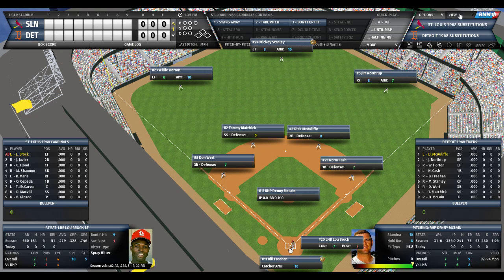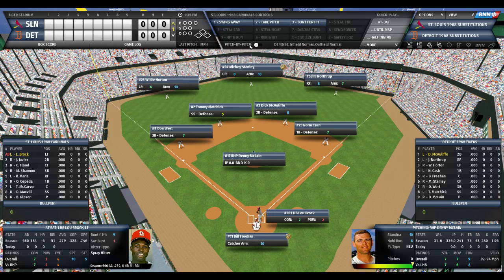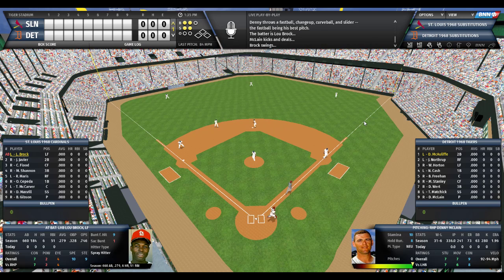Oh, I don't like the overhead view. Wide camera. Yeah, that's better. Okay. So Denny McLean's on the mound. We're just going to go swing away. Here's the pitch. Brock grounds to short. So that's one out.